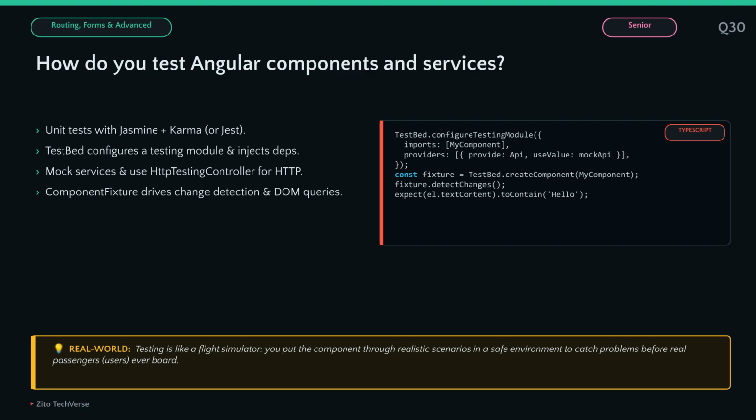Question 30. How do you test Angular components and services? Unit testing often uses the TestBed utility to configure modules, mock dependencies, and query the DOM. It acts like a flight simulator. Testing components in a safe environment catches critical issues before they impact your real users.